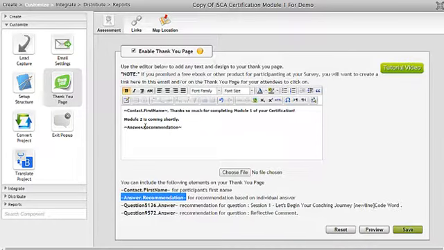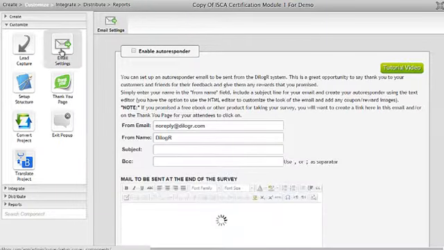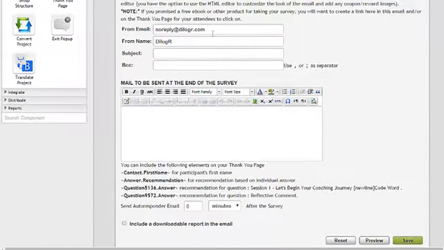In my case, I'm not wanting to put it on the thank you page. I don't want to give them their answers right away. I'd want to send it to them in an email. So I'm going to go to the email settings, and in the email settings, I'm going to enable the autoresponder. I'm going to change the body of this email a little bit.